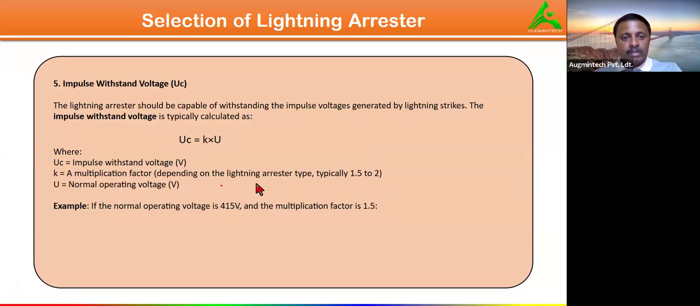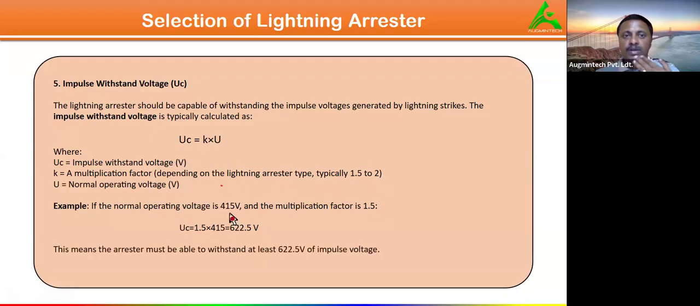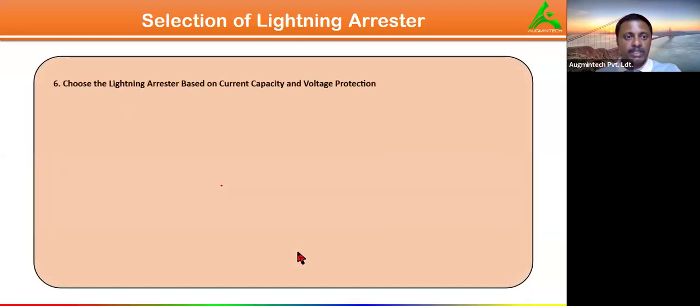Okay, minimum. So you just have to substitute. You'll be getting the value 1.5 multiplied by the normal voltage 415. So this impulse withstand voltage, up to 622.5, your lightning arrestor can withstand. The system may be for 415 volt, but still the maximum voltage level your lightning arrestor can withstand would be how much? Around 622.5 volts. Okay, that much it can withstand.